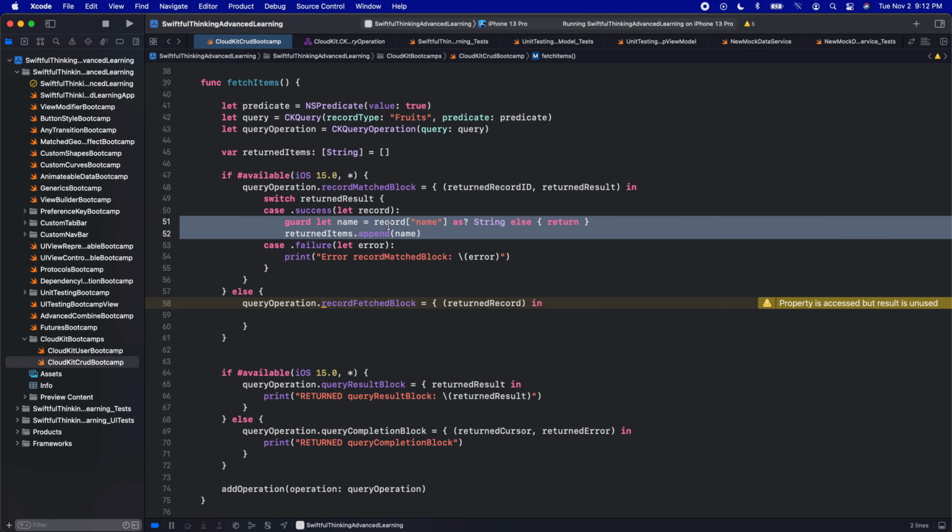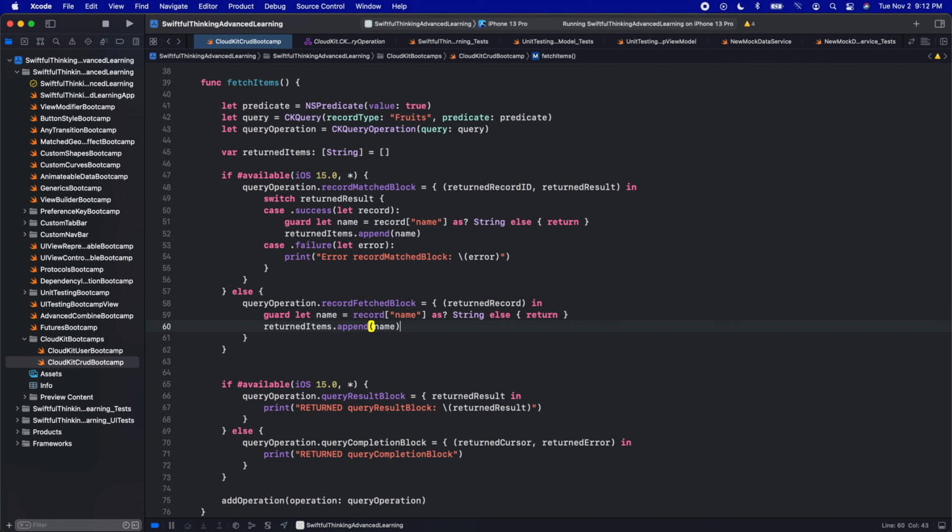So I'm just going to copy this, paste it down here. So if we get the record here, let's just make sure we get the name and then append it to our returned items. All's good. This should be returned record.